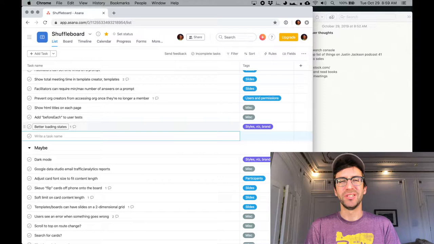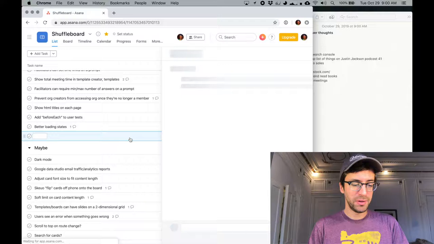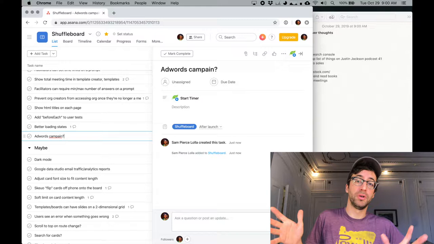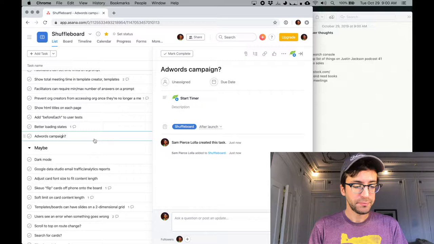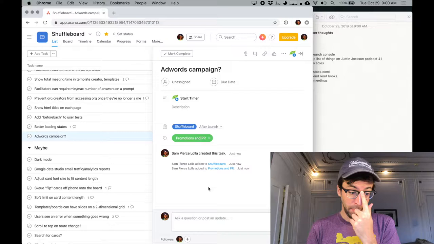That reminds me of another one I actually have to put on here. Let's talk about competitors. Okay, so the first thing I want to do is say I want to run AdWords campaigns. AdWords is the Google advertising product, so it means if you search for workshop tool or live collaboration tool, Shuffleboard will appear somewhere in those results. Campaign. Give this a label of promotions and PR. It's really straight advertising, but I'm not sure it's even useful to do, but I want to have it in my backlog.